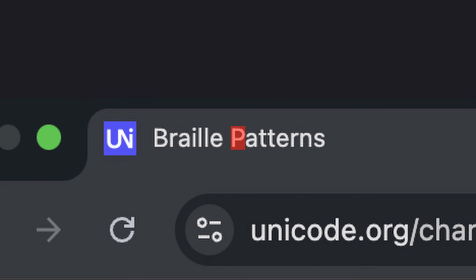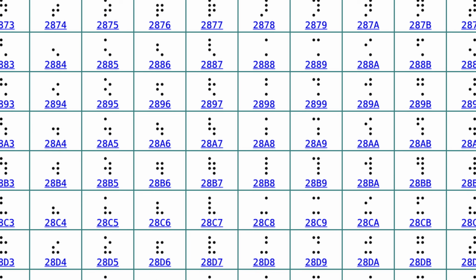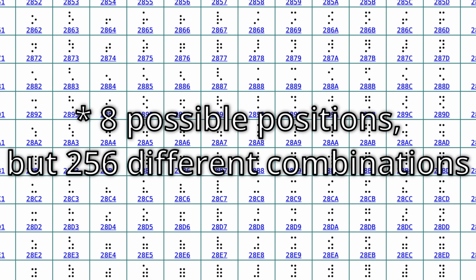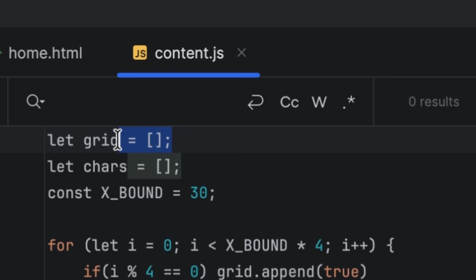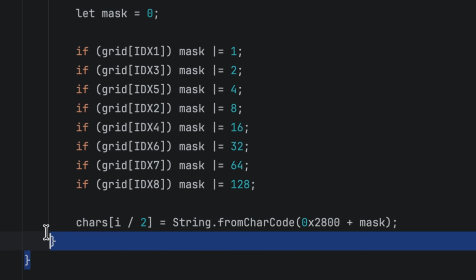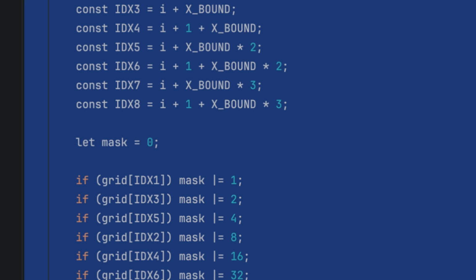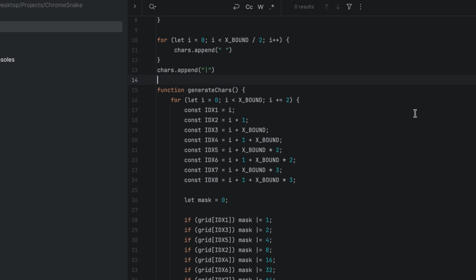The plan is simple. Unlike before where each character represented a position, we use each dot in the Braille symbol as an individual position in the tab. That means each Braille character contains 8 possible positions, instead of just 1. But basically, we just gotta stuff a bunch of true-false values into a grid array like a roast turkey on Thanksgiving. Now this array represents where the snake and apples are. We then feed it into a function that converts chunks of that array into Braille characters. And after a concerning amount of trial and error, I figure out how to do exactly that.